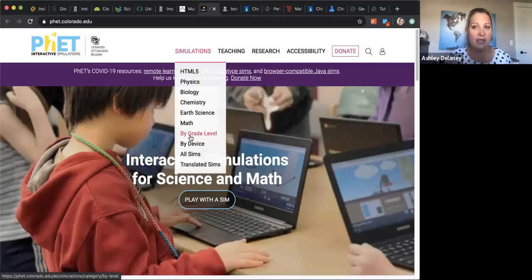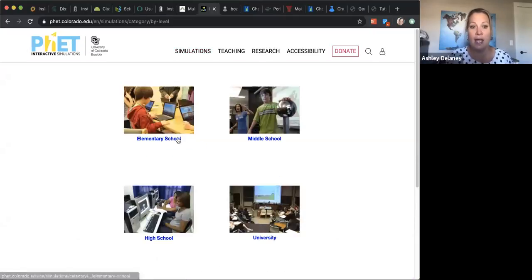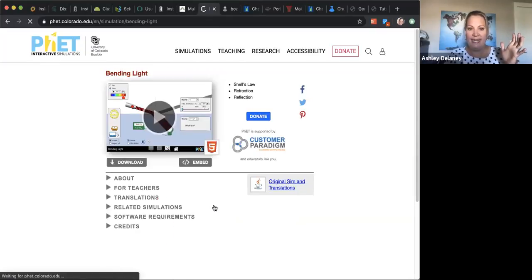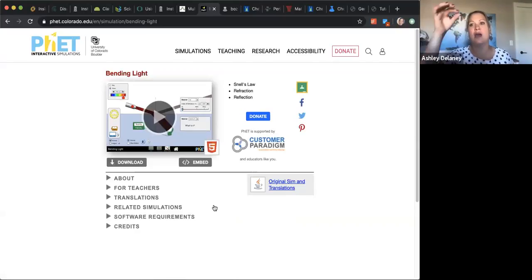So not all of these are friendly for every single device, but I love that you can sort in a variety of ways based on your needs. This particular activity down here is called Bending Light. It's a really interesting activity that explains to students why, when you put a straw in a cup, the straw looks like it's no longer straight. That is an activity that kids could do at home with a glass, water, and a straw. Very affordable materials to send home, and a really interesting physics lesson.